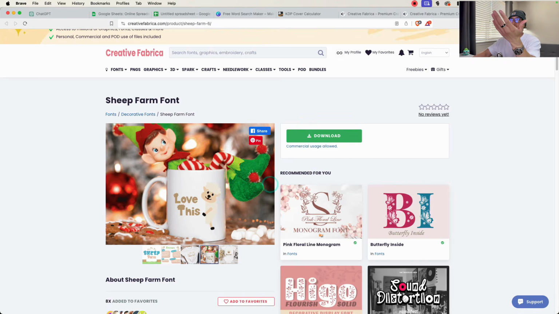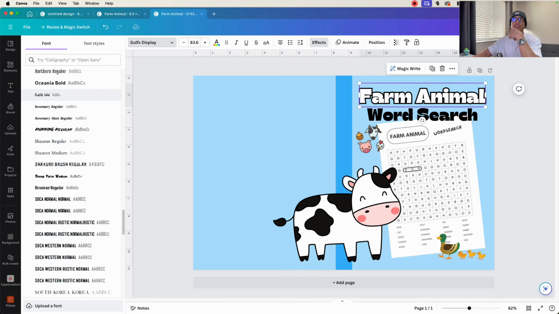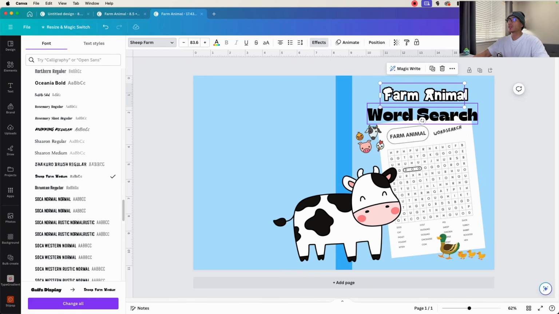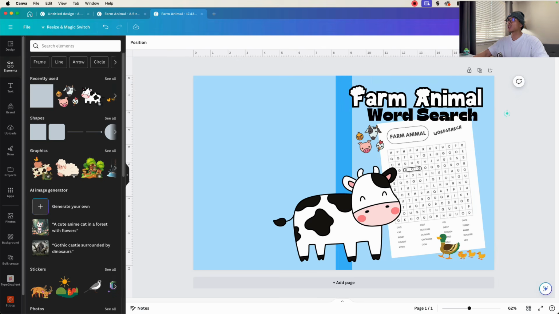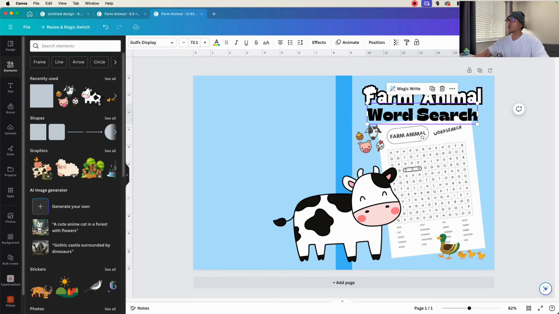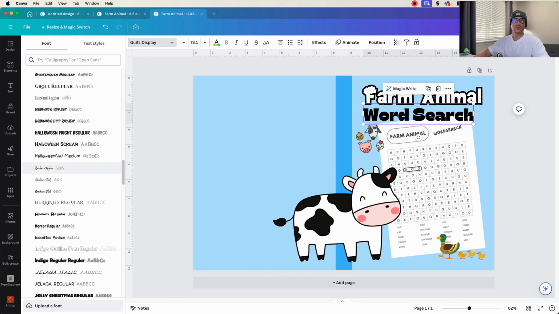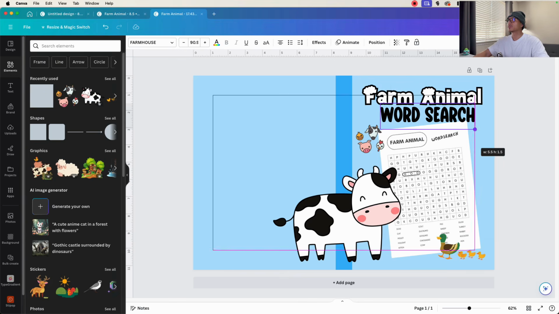So I went ahead and downloaded it. Basically on Canva, I have it right here. And then if we change it, we can see that there it is right here. And it just adds another kind of creative touch to the cover. And I'm going to keep the word search down here the same. Actually, we can go ahead and change it as well. I do have another one here called Farmhouse. And so there it is.